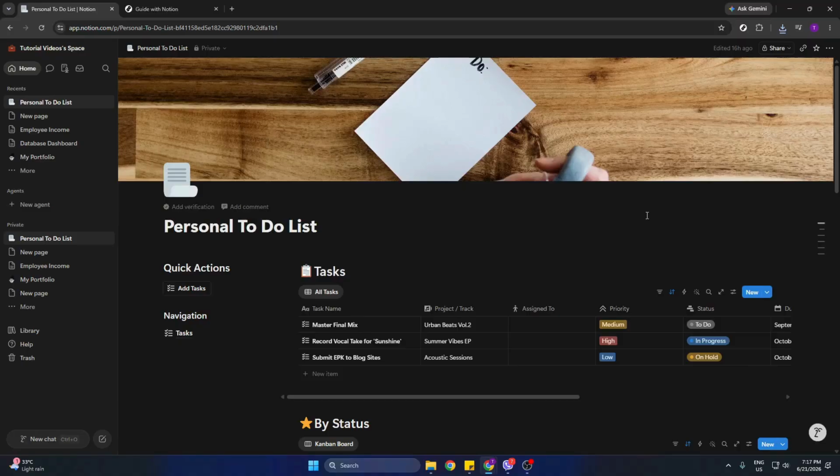You'll want to look for the New button, which is typically located at the top left of your workspace. This button is your gateway to creating new content. Once you click on the New button, a menu will appear with various options. Here, you should choose Chat. This option allows you to engage directly with Notion's AI capabilities.